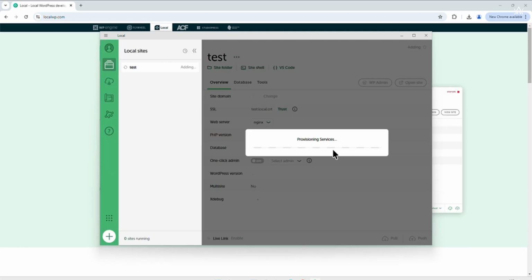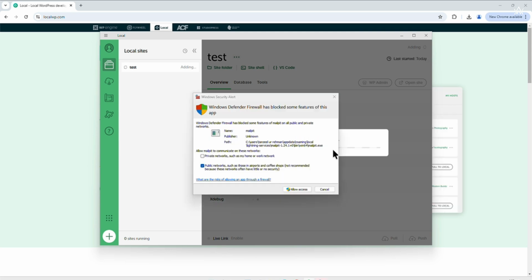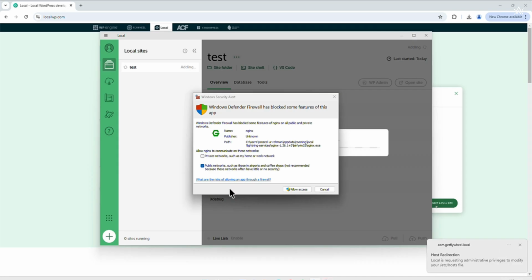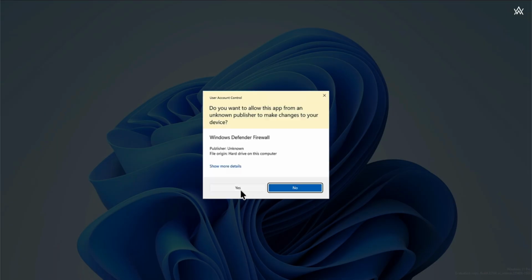And now you can see that this is actually adding the site. It's going to now download WordPress, install WordPress, and everything is now going to work fine. So let's wait till this actually gets done. And if it asks you for any of the firewalls, make sure to allow access. Otherwise, your website is not going to run locally. All right, so let's allow the access.